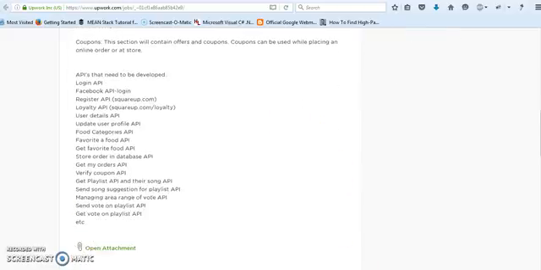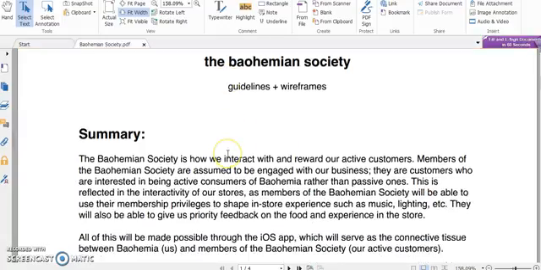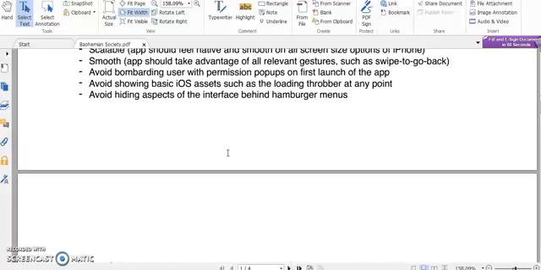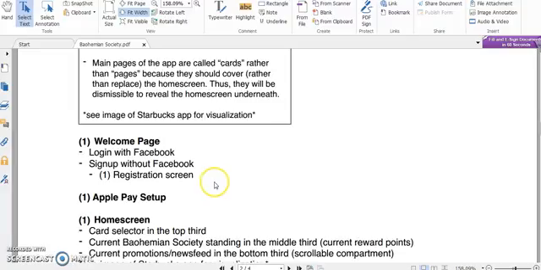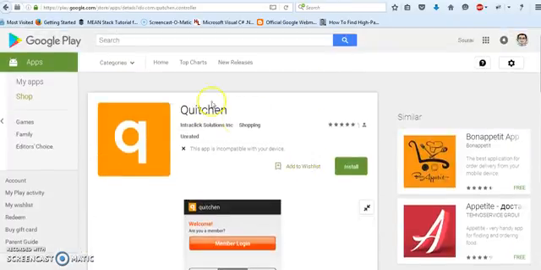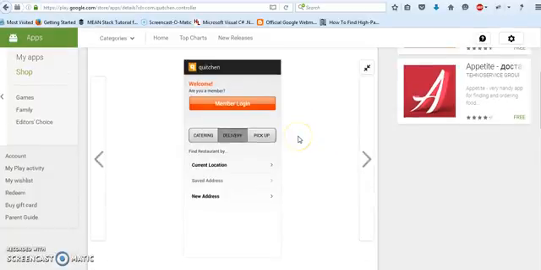I also went through the attached document that you have given, so this gave me an idea about the wireframes and what kind of features will be there on the app. So let me just quickly show you the one that we have done. Its name is Quichen, and this app will function similar to your requirements.